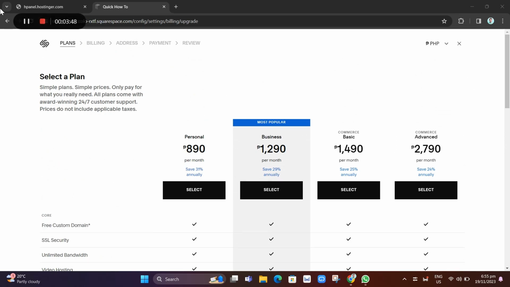So yeah, there you go. That's how you basically connect your Hostinger domain to Squarespace.